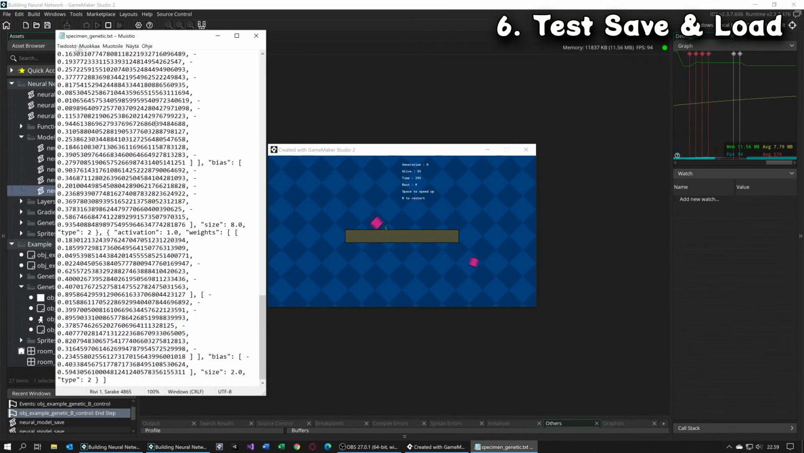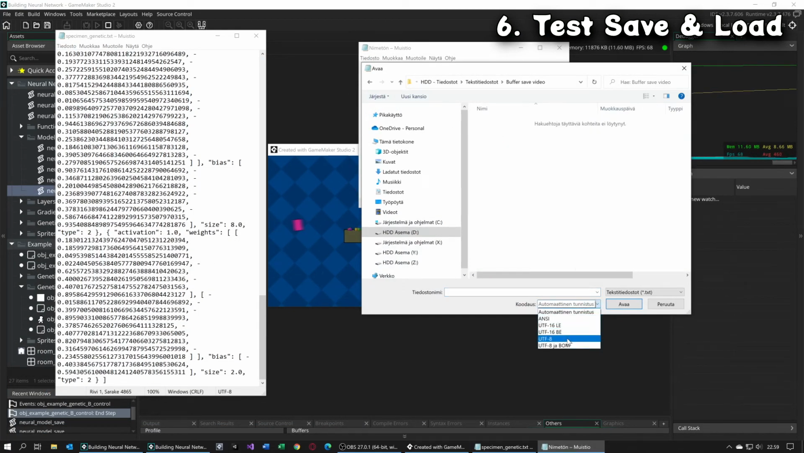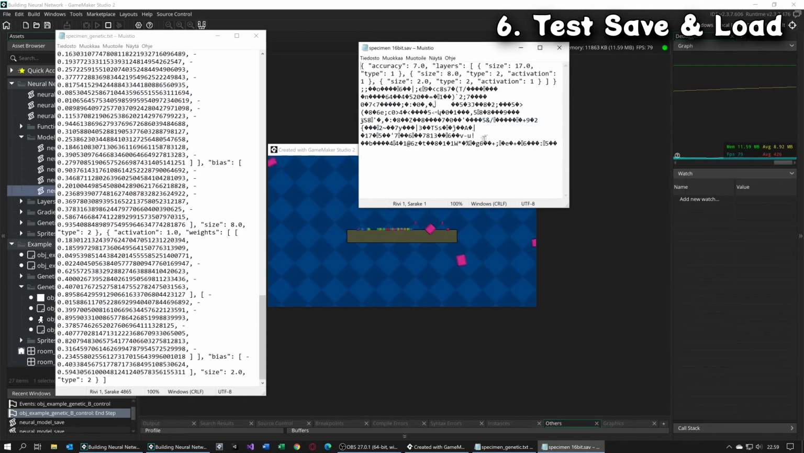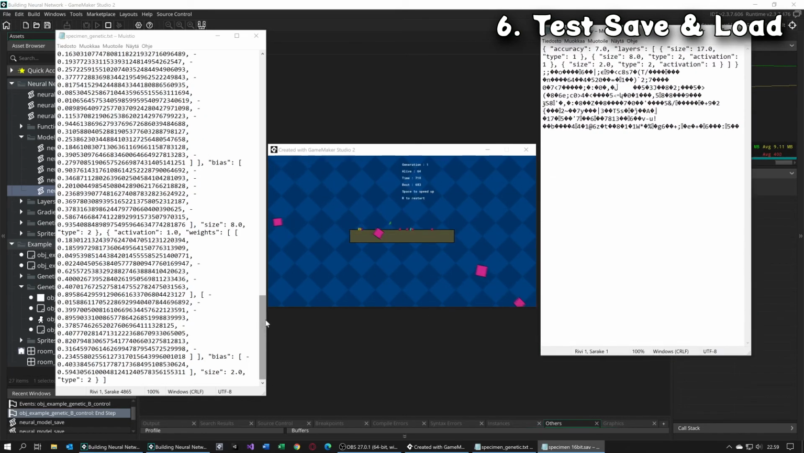Specimens still avoid the blocks. For this last test, I had set accuracy to 16-bit floats, and specimens seem to behave the same as before. So there hasn't been a decline in performance, and for this small network, we can store parameters with a lower accuracy.